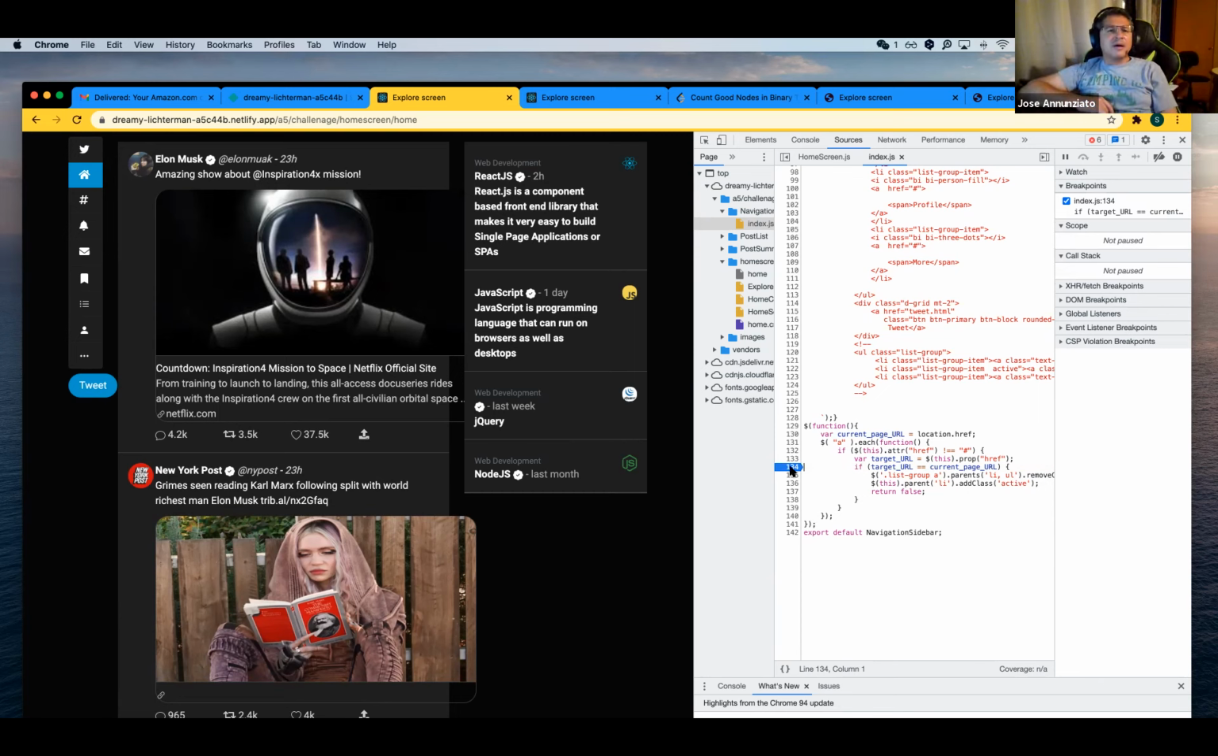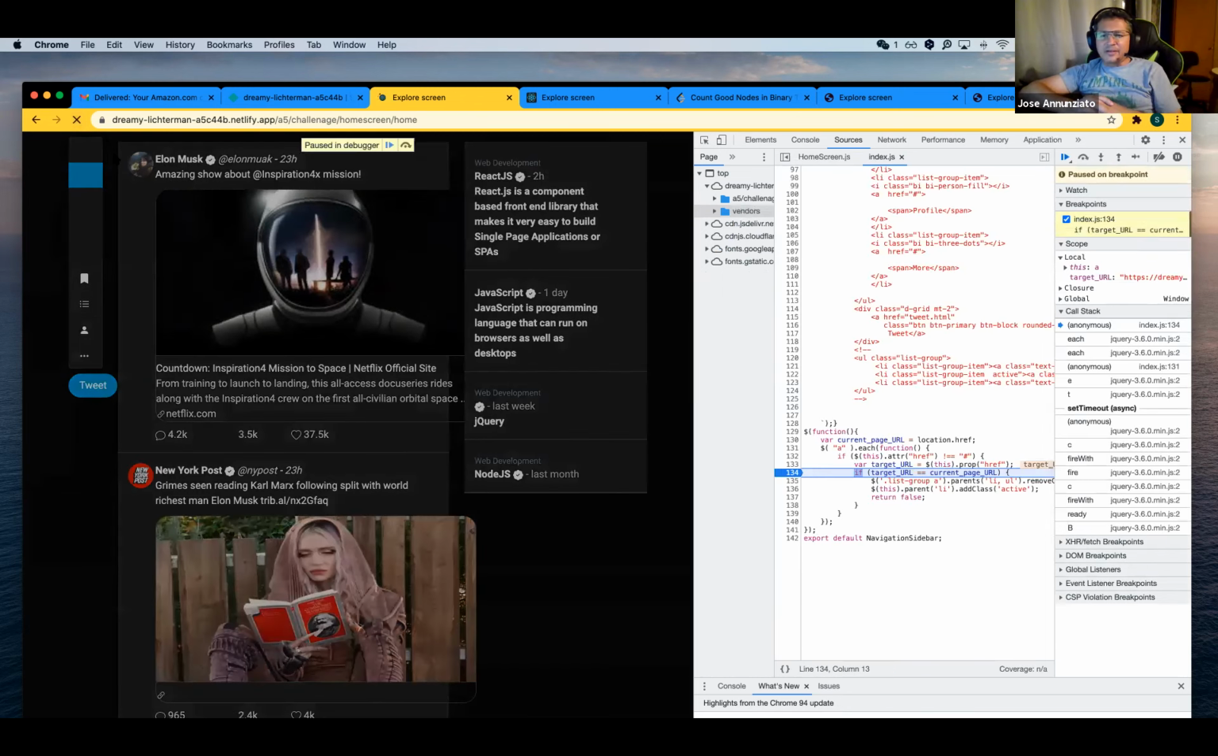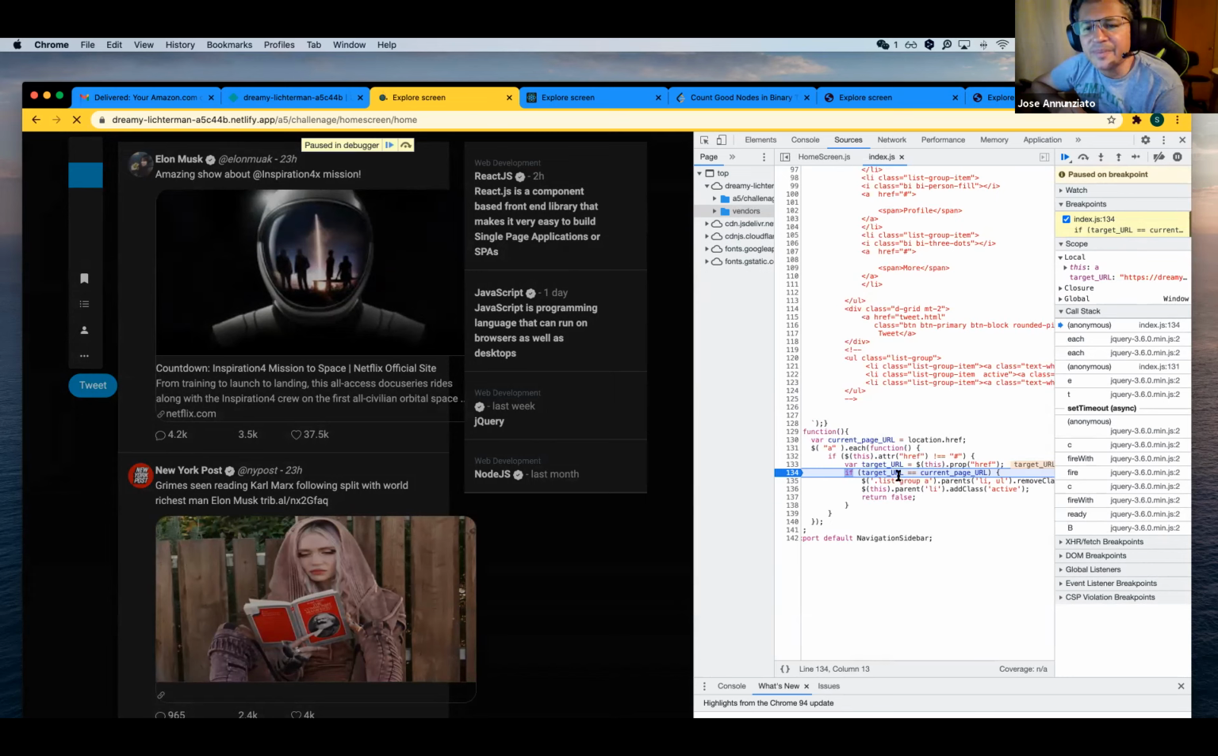Okay, so can you refresh this? Refresh the page, Control R, or the refresh button, whatever. Okay, we're going to step through this. Let's see. Hover over target URL on your code. Hover over target URL, the variable. Okay, so that's the URL.